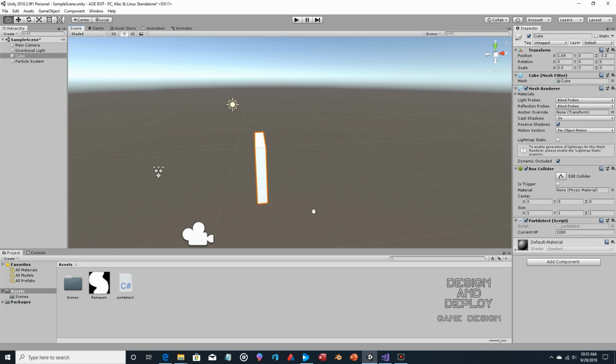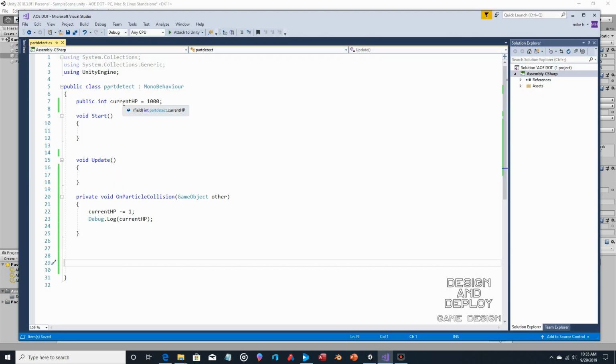So how do we make that happen? We come back to our script, and we're going to have to add a couple new variables. So public, let's do a float because it needs to use a decimal. So public float, and this will be burn time.